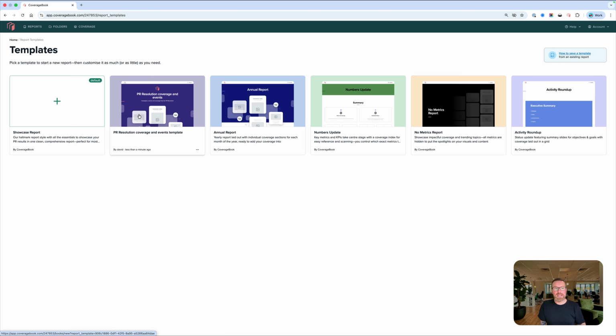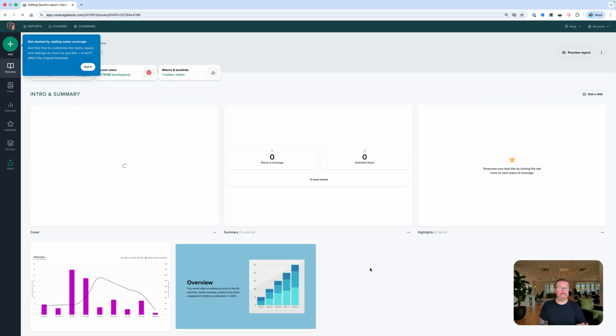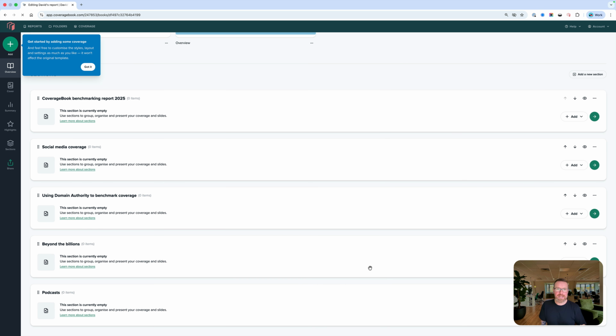Just click on the template that you want to use, give it a name, obviously be more descriptive than that. Choose a folder that you want to add it to, and then just hit that Create Report button, and we will pull through, as I mentioned before, all of that formatting, all of those sections, everything's ready to go for you to add coverage to.